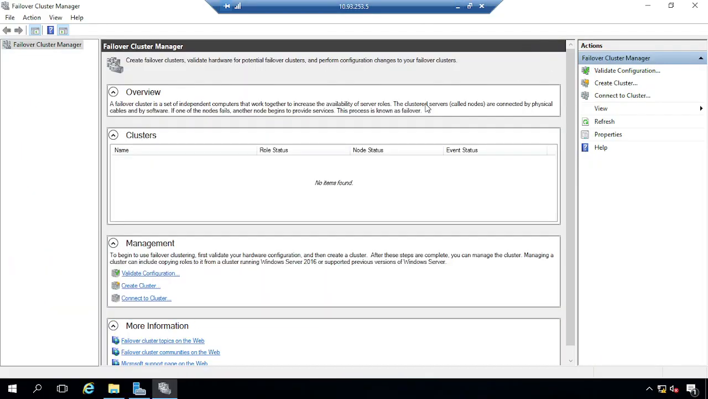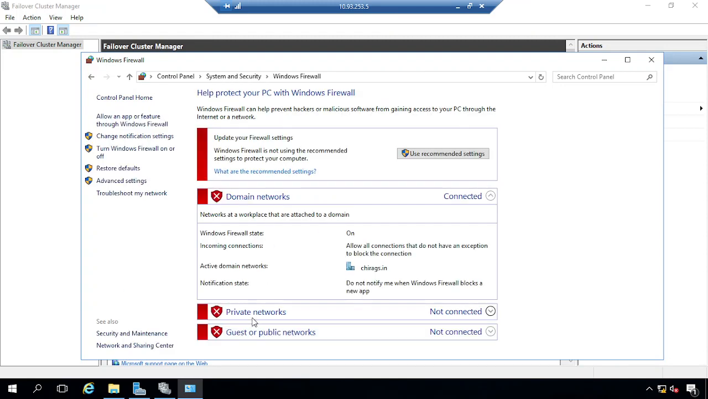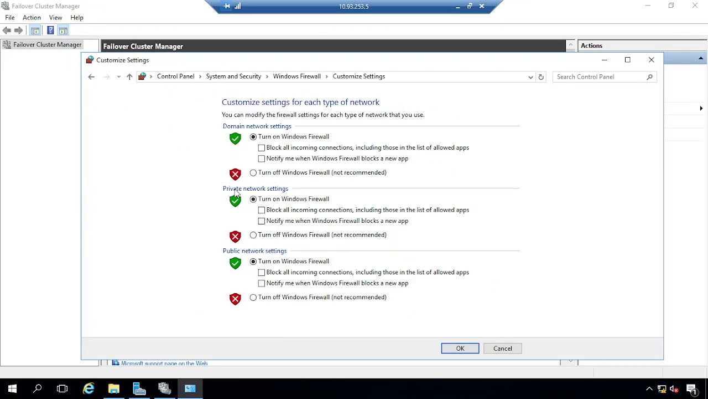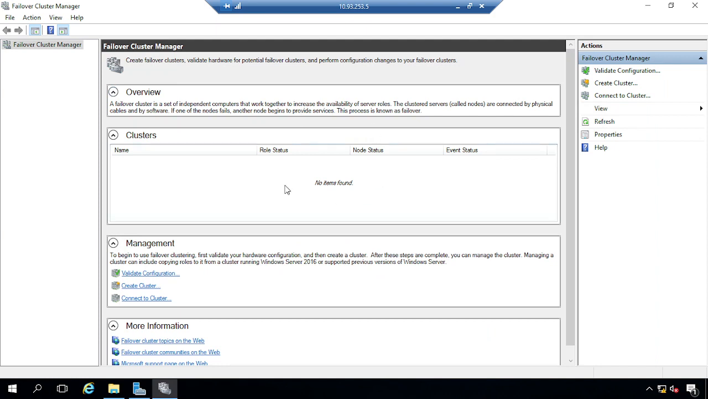Go to node 1. After the ping, assume that the ping is not working, then go to your firewall and turn off the firewall. I already did that. There is a turn Windows Firewall on or off option. If you click, there will be a turn off firewall option. So turn off the firewall for now. Please do not disable the firewall service, only turn it off. And this part is completed.